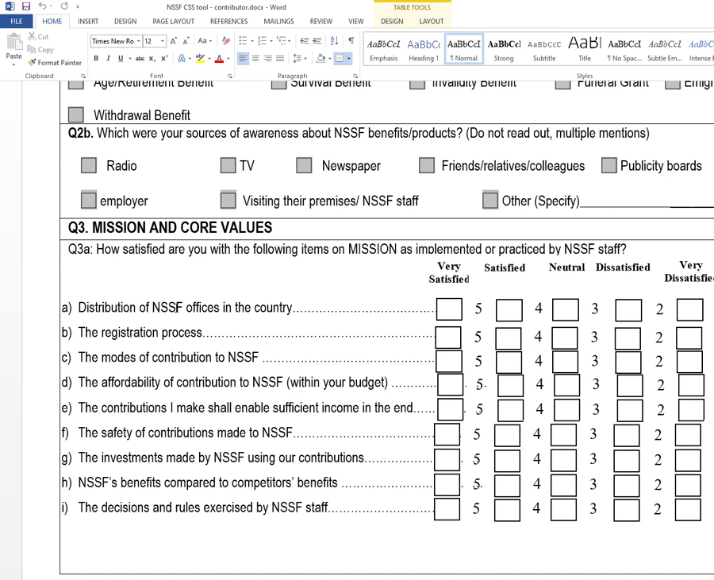So we have things like distribution of NSSF offices, registration process, modes of contribution, and so forth. So how will you go about such a question? I don't want us to code this one because I already have the Excel file. So I think it would be better if I demonstrate to you how to work with an Excel file.